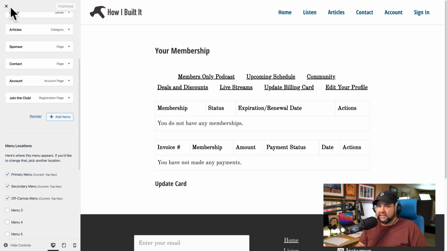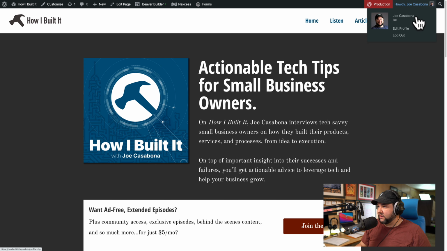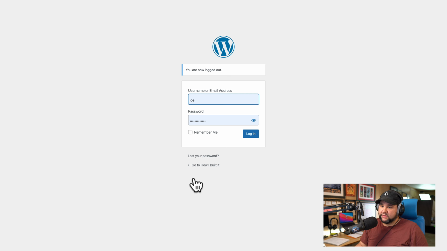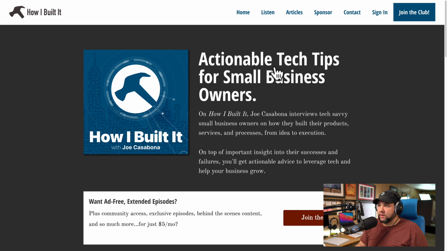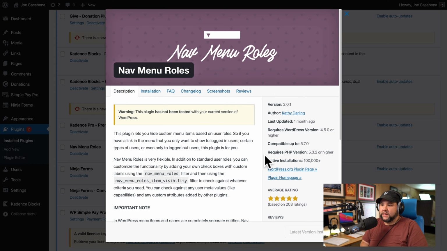So now we'll test this. I'll click publish. And then I will log out here. Now if I go back, we can see the extended navigation. We can see the sign in button. I'll click there and I can log in. So there you have it. That's how Nav User Roles by Kathy Darling works.